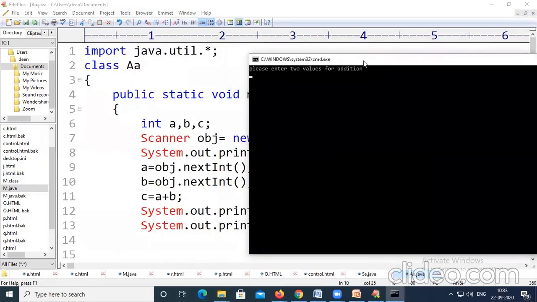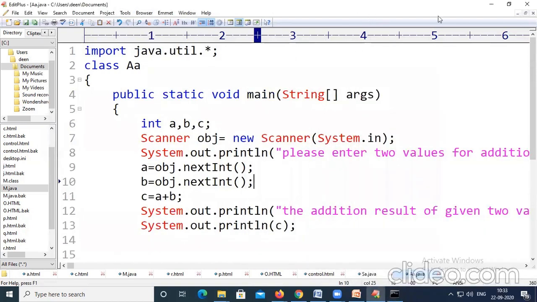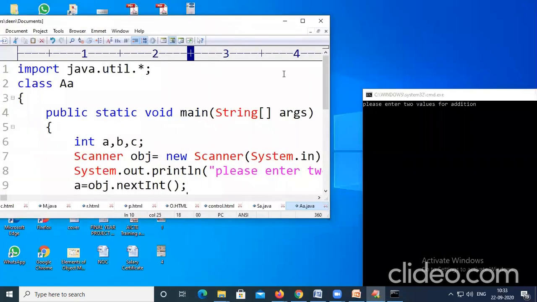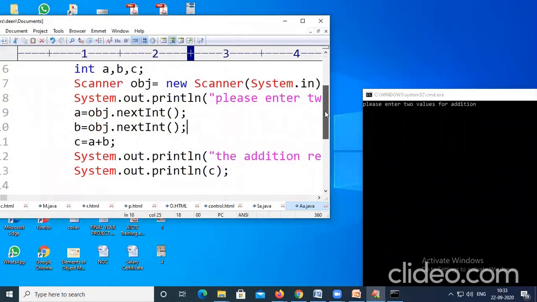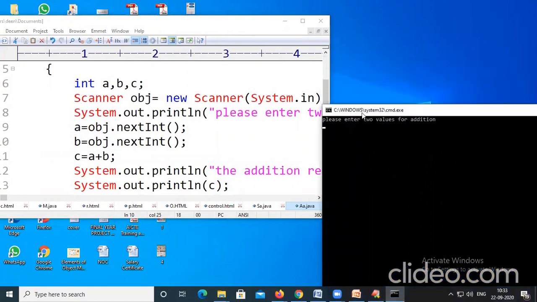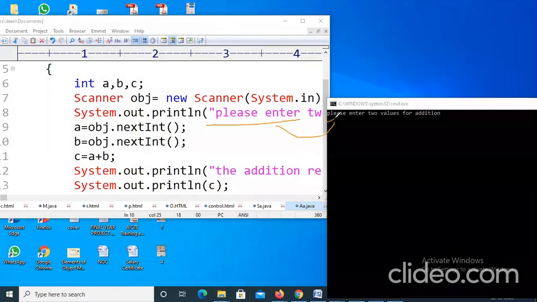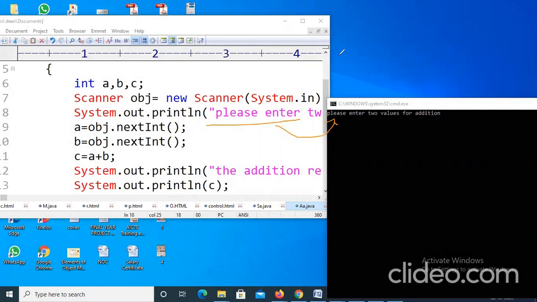If I run the code, it is asking "please enter the values." Let us compare both these things, right? The statement here was reflected here: please enter two values for addition. It was reflected there.